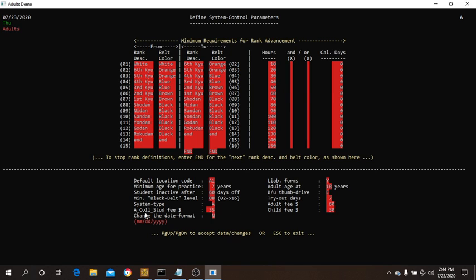Adult fee, adult college student fee, child fee. These are not the exact numbers in our dojo, but you can put whatever you want down here, and this is merely a memory jogger. If somebody walks onto the mat and into your dojo and asks what's the fee schedule, if the numbers have slipped your mind, simply go to option A and they are right there. So these are just for memory joggers.